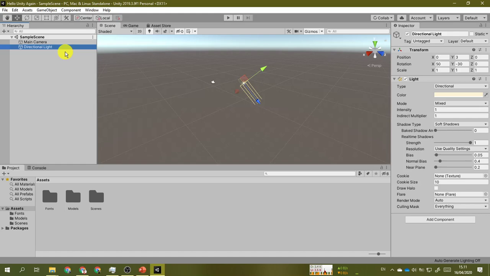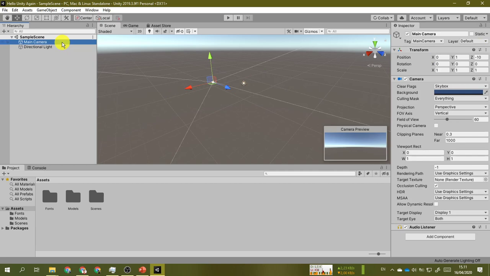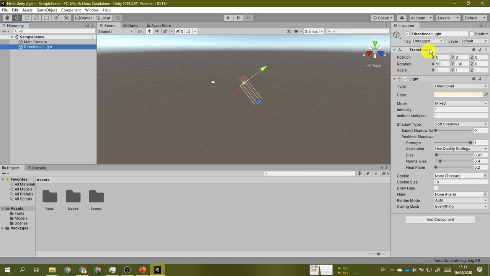And then the next window is the inspector. If I select any object in my hierarchy, then the inspector will show the properties of the selected game object. For example, if I select the main camera, I will have some properties here. Transform: I have a position, rotation, scale, and so on. I have a camera here, and I also have an audio listener here. If I select my directional light, then I will have a transform and light.